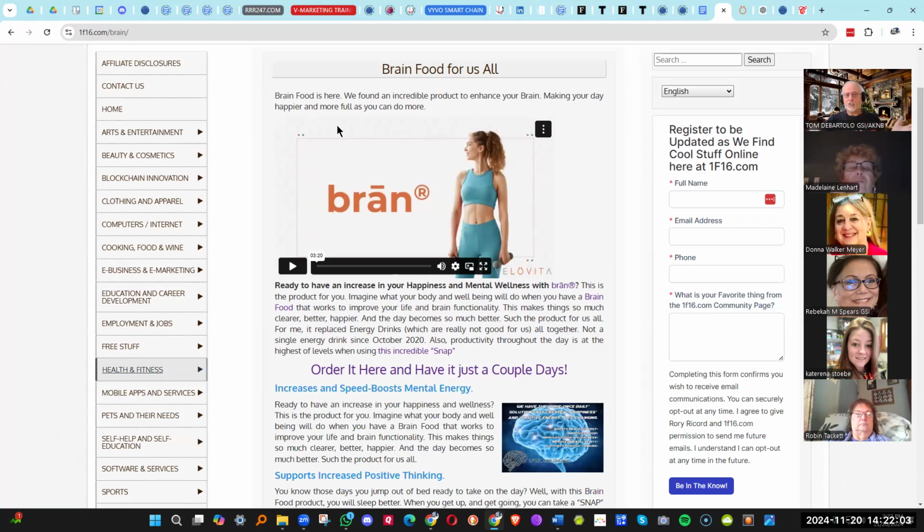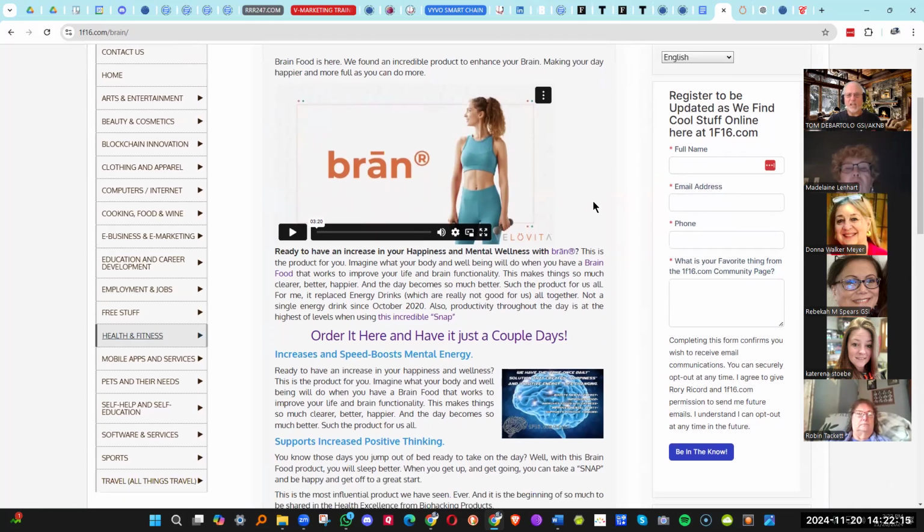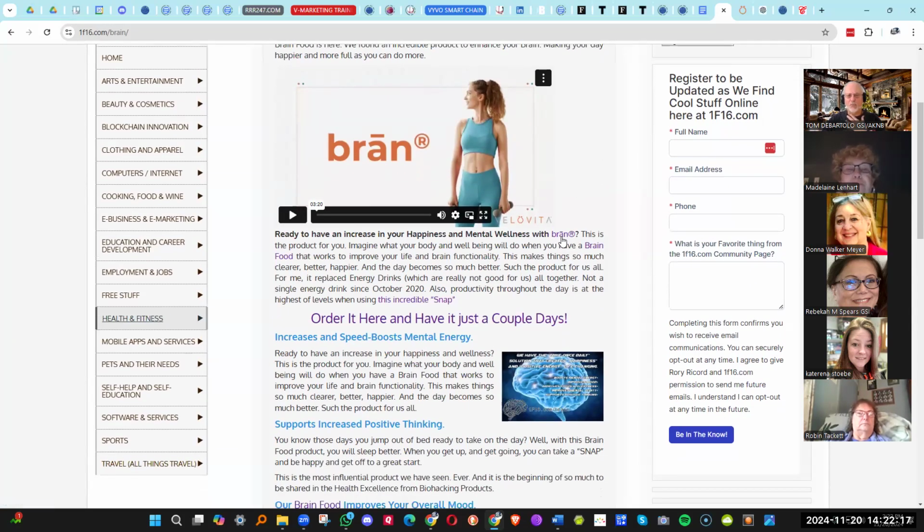And then it'll be a lot easier after you've read the page, you get the concept of what it's all about. Okay, so you do this with all the products and with any subject that we have now or will have. Okay, you're looking through this. Now, brain: ready to have an increase in your happiness and mental awareness. Whoa, okay, right up in front. A keyword or phrase: increase your happiness and mental wellness with brain. That's a good keyword, right?